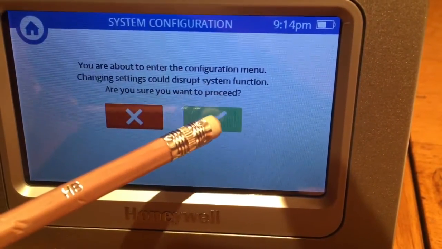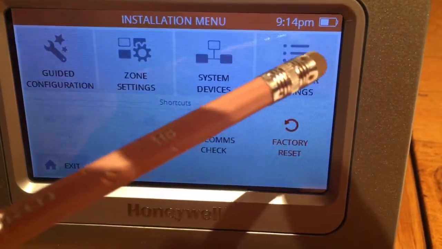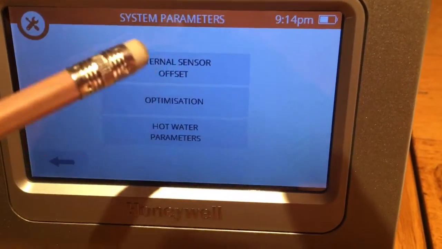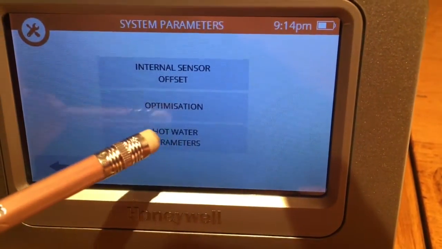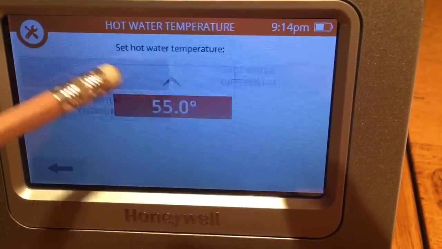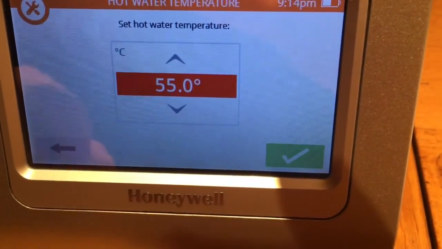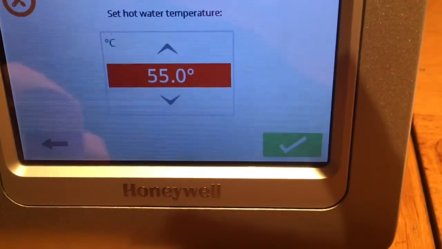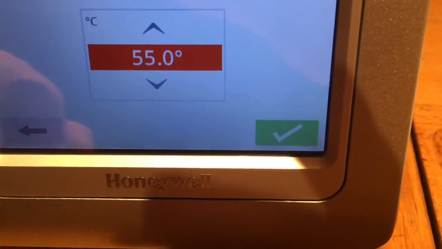So if you hold it for 5 seconds, it takes you into a special engineering menu called System Configuration, and in System Configuration there's Parameter Settings, and in Parameter Settings there's hot water parameters. And here there's a button called hot water temperature, and you will see that my hot water temperature has been set to max out at 55 degrees centigrade.